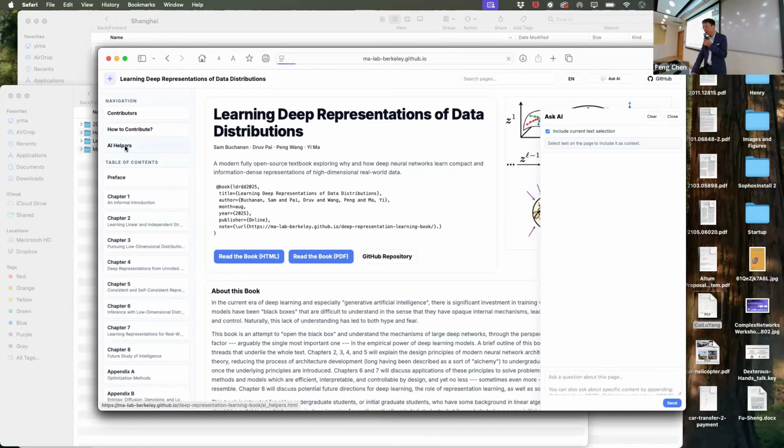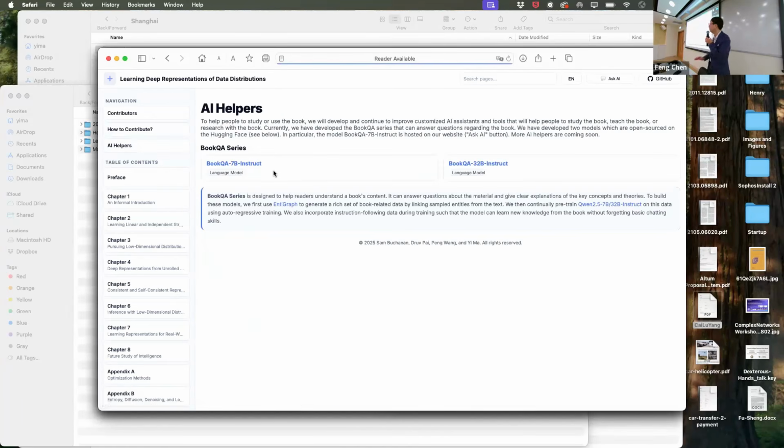And there is one page. Currently, because of the cost, we can only host the 7B one. It's based on, this also tells you a little bit of how this chat box was trained and updated.